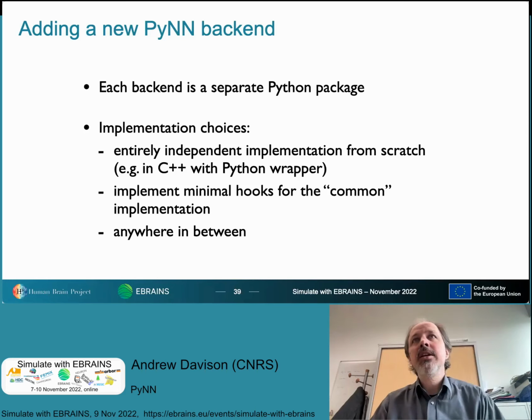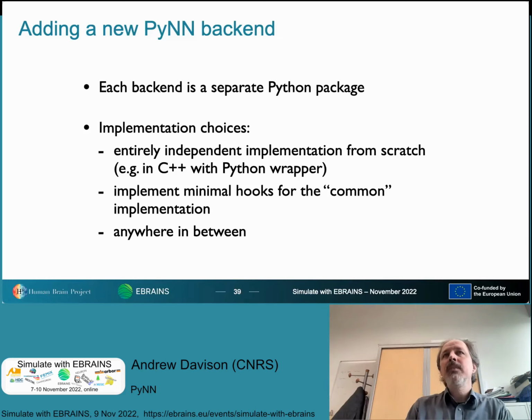If you're interested in adding a new backend for Pine, each backend is a separate Python package. Those for Nest, Neuron, and Brian are distributed as part of the Python package, so you get those for free, but you can also develop your own. For example, the Spinnaker or the BrainScales implementations are distributed as separate packages, which you have to install, and those provide the Pine interface for that simulator.